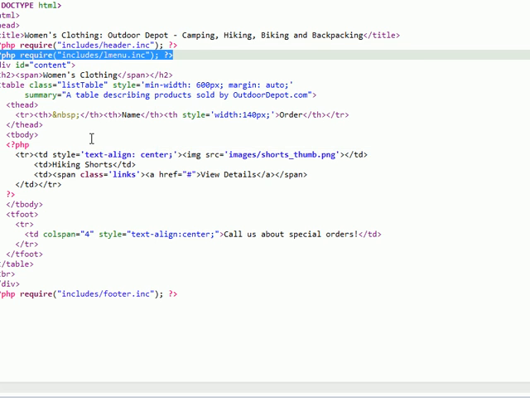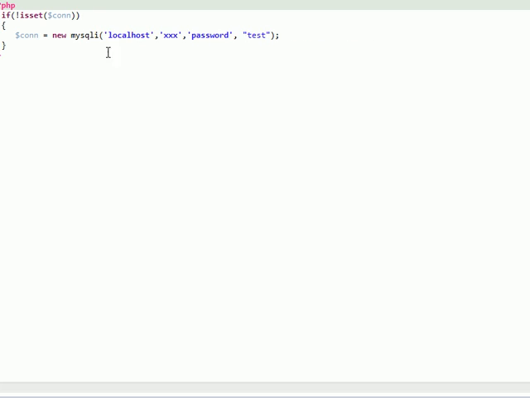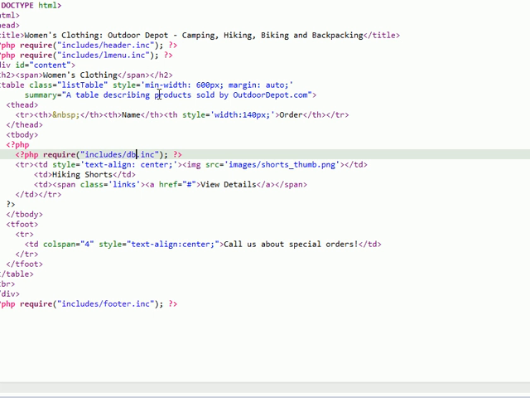I'm going to require, instead of the menu here, I'm going to write require db.inc, which is an include file that has my database connection, which will connect me to my products database. Once I've included that file, then I'm ready to write a query that will allow me to select data from that database.